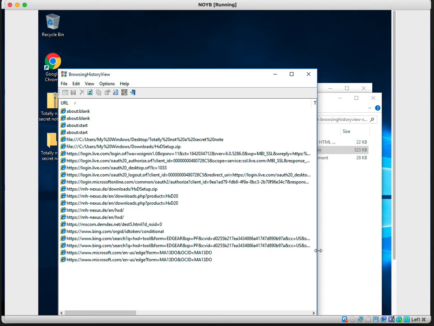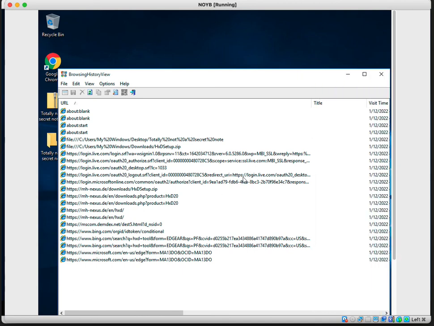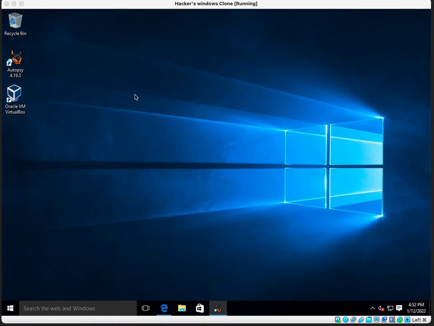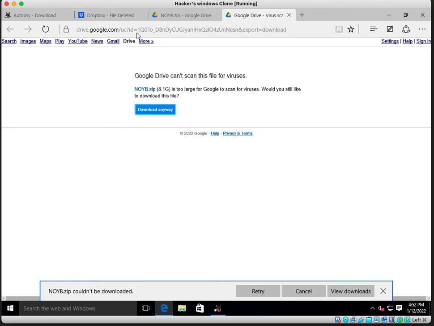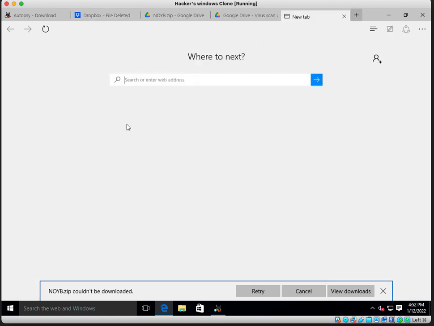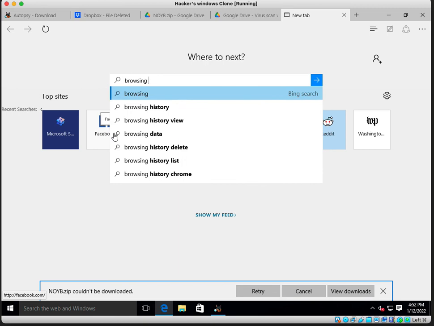So on this VM, we have nothing. This is just basic information here. So this guest VM, the one that we imported, didn't have anything, but let's try the same thing on the Hackers Windows Clone VM. So let's go ahead and get the browsing history tool off of this one. We're going to try the same thing. Browsing history view.